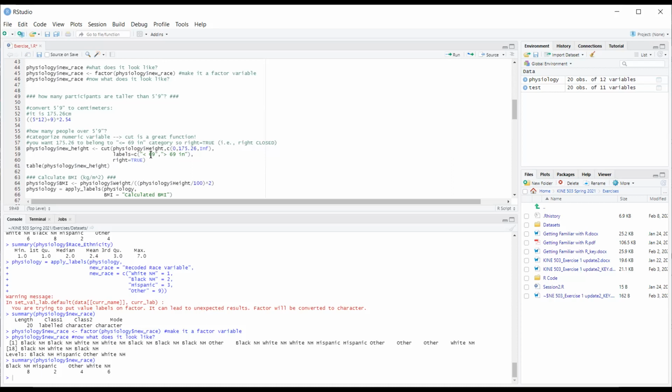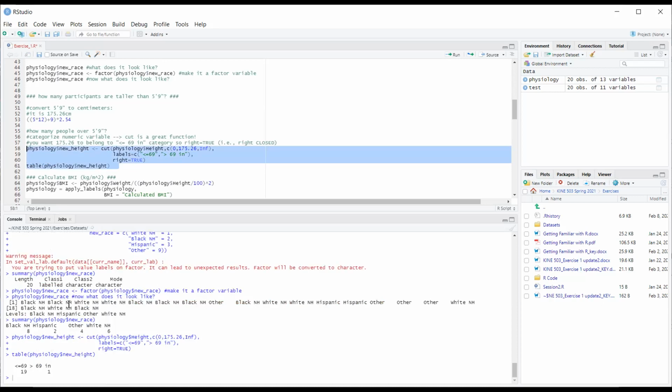Okay. And then again, the default is false, so we want to put true. Okay, and then when we run that and we look at what this new variable looks like, you can see there are 19 people who are less than or equal to 5'9", and there's 1 person who's taller than 5'9".